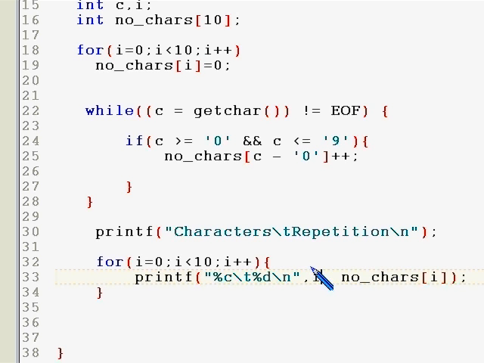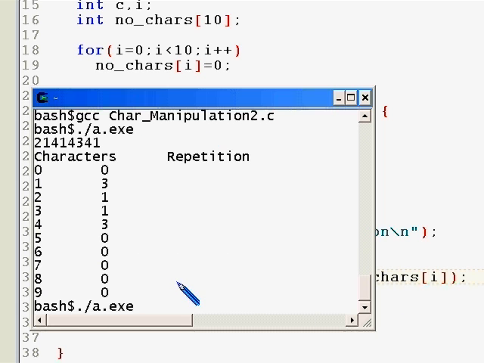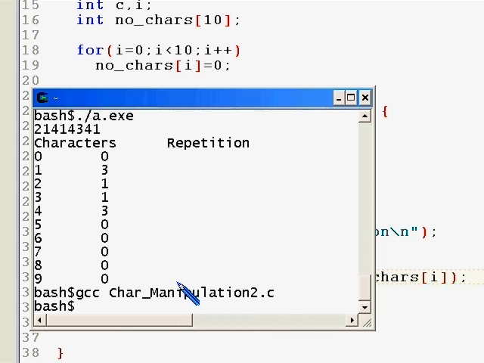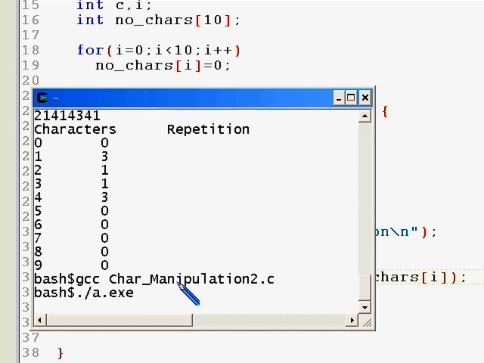So I should actually be printing I, and when I print I as a character, I'll be printing the zeroth character in ASCII, then the first character in ASCII and the second character in ASCII. That's what I don't want to do. I want to print the integer I. So I think the program is okay now. Let me compile it. I've stored it in character manipulation 2.c. I just compiled it, and let me execute it.